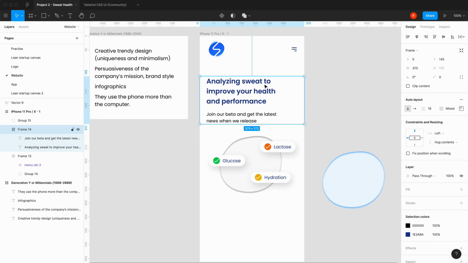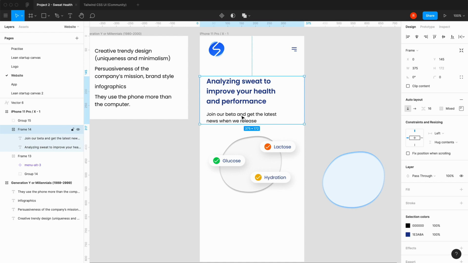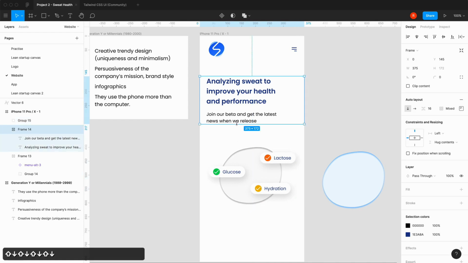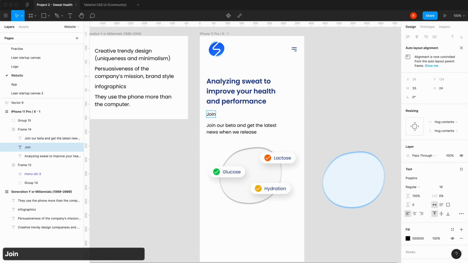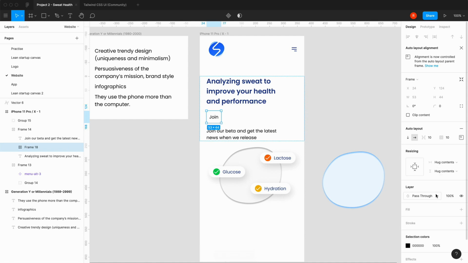Okay, so we don't have a CTA anywhere. Probably the place to do that is right beneath here. So let's bring this down, and we are just going to do the same thing as them, which is join. Let's go in here and we say join. Shift A. I'm using Shift A all the time now. It's just amazing. Fill. We're going to do blue.